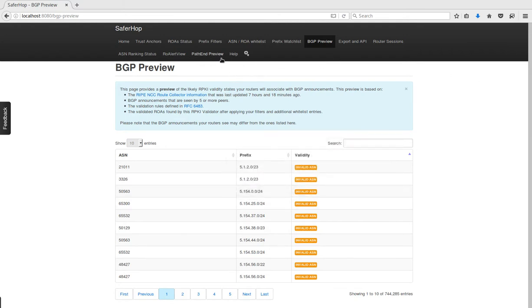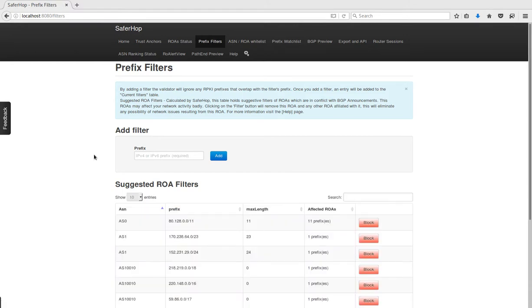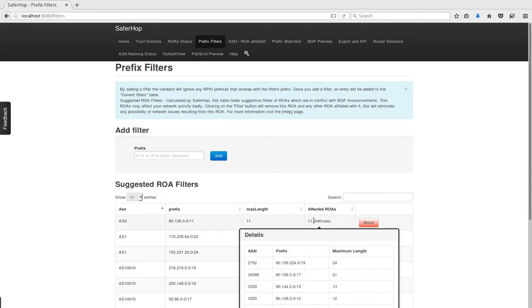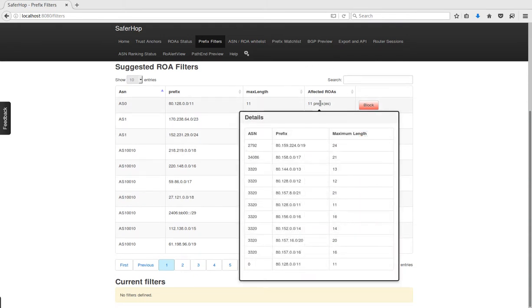The next thing I want to show you is the prefix filter section. And here I can add prefix filters that will block a ROA for certain prefixes. And I also have a detail view in this section that shows which announcements are invalidated by a certain ROA.